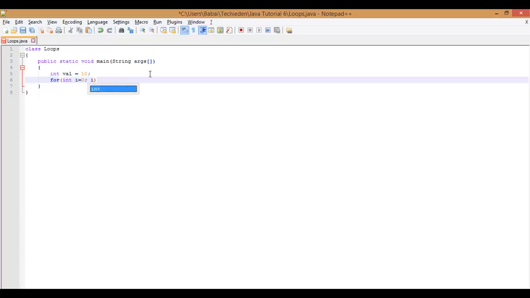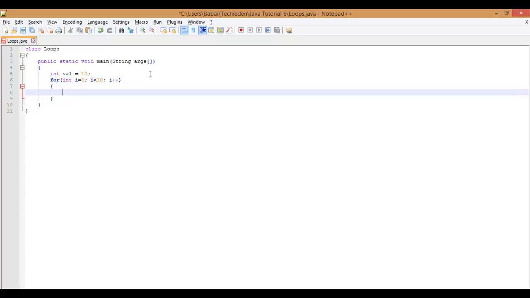This condition will specify when your loop will end. Let's say i is less than 10. Then we'll give the updation part. You can say i plus plus. Just hang with me, I'll show you all the steps in detail. You can print something like System.out.println, and write "The value is now". I'm going to join the strings with plus. You know how to concatenate in Java. You can write here, say, val minus minus.